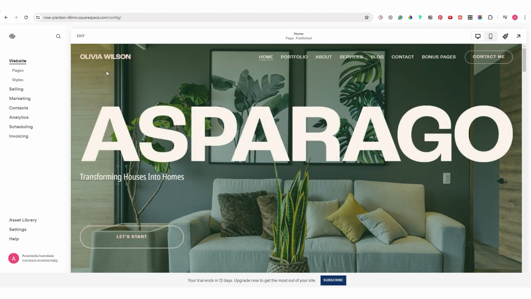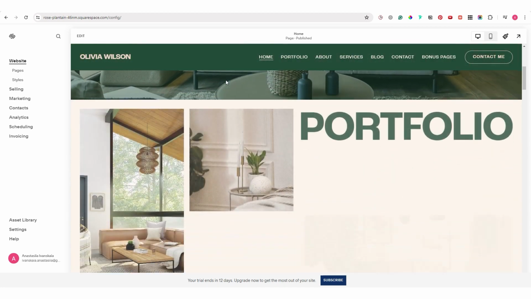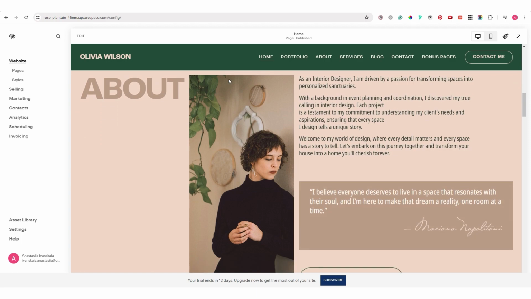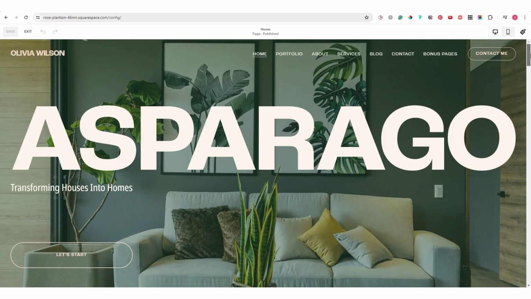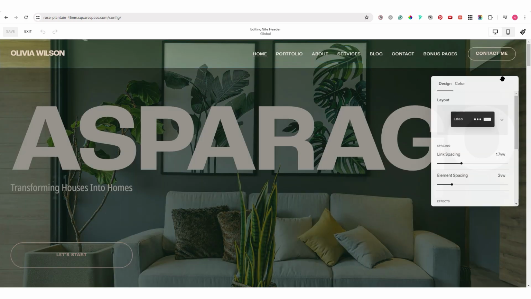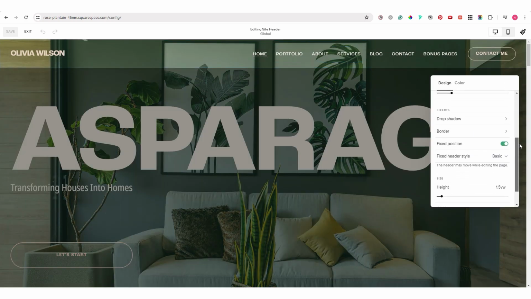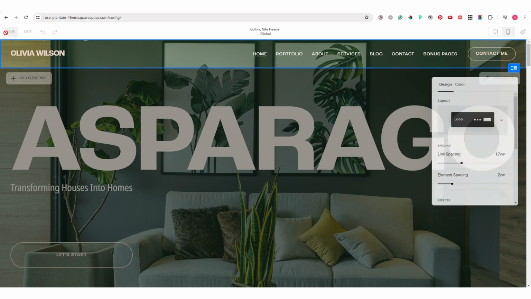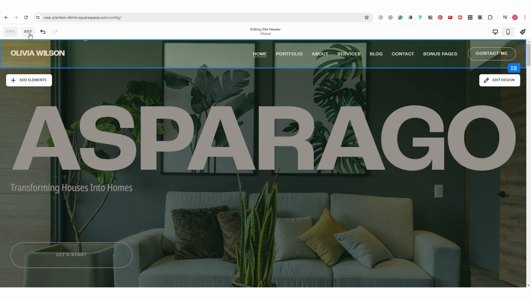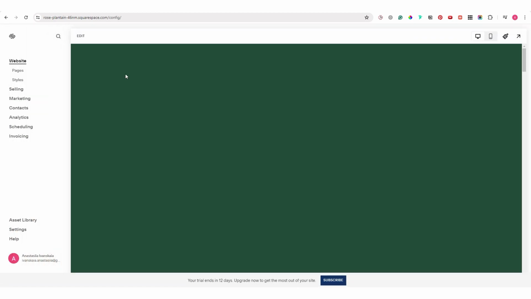In this template, the header is fixed, remaining visible as you scroll, which is convenient for visitors. However, you can adjust this in the header settings under Fixed Position. Note that the header and footer remain consistent across all pages. Next, let's rename the menu. Save your changes and exit.